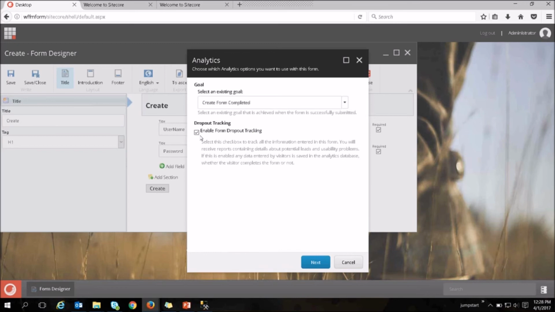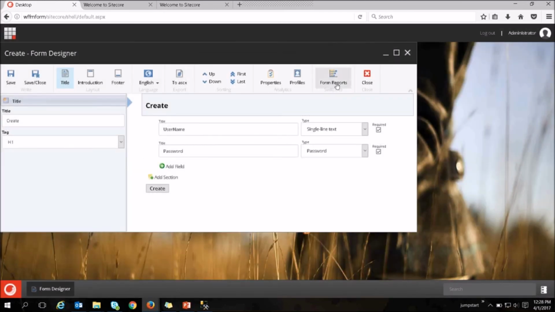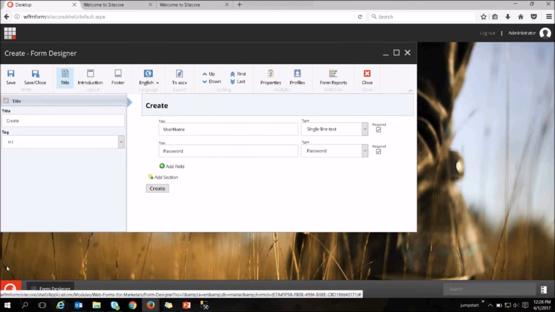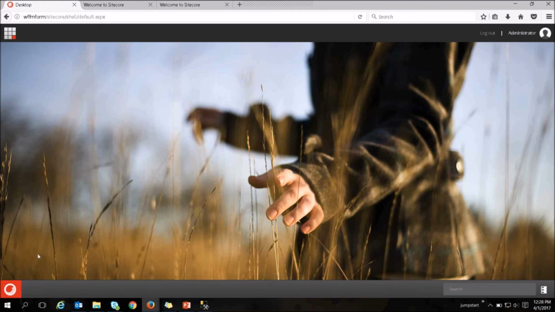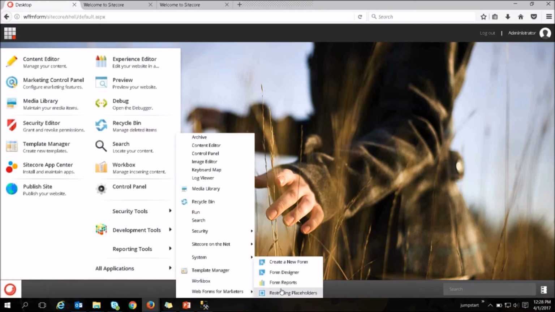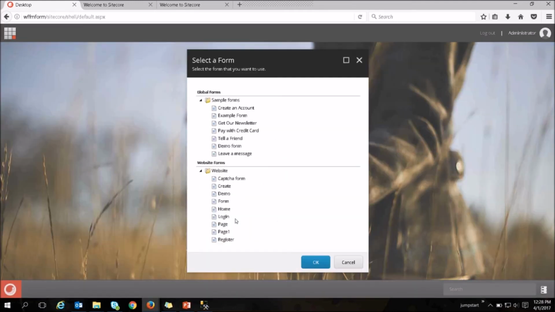this, Sitecore actually lets you take in any information that a particular visitor has filled in, in spite of whether the visitor has submitted the form or not. All of this would be recorded and saved into the database. So this was about analytics, and another way of tracking would be going and clicking on the form report.